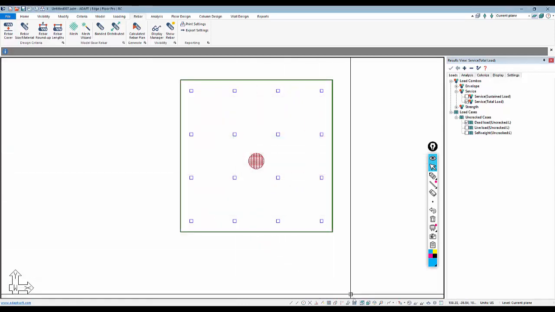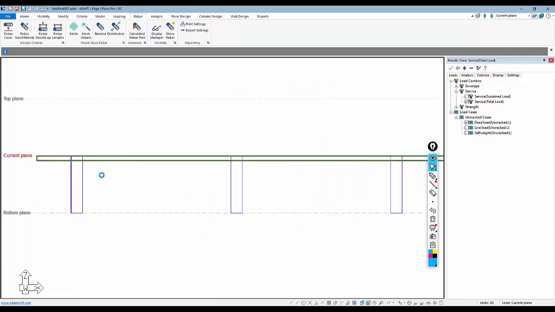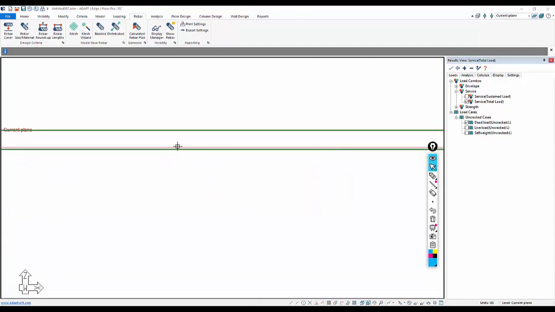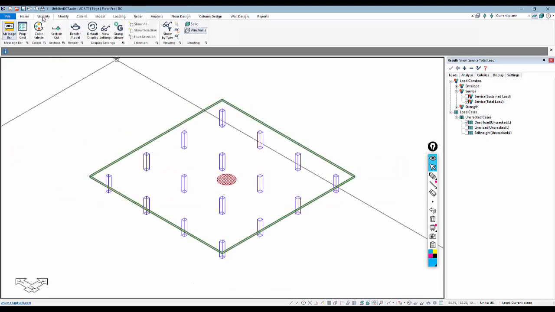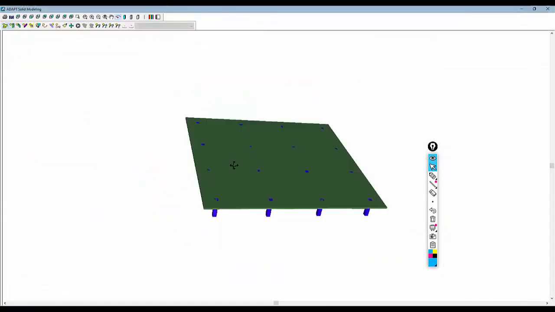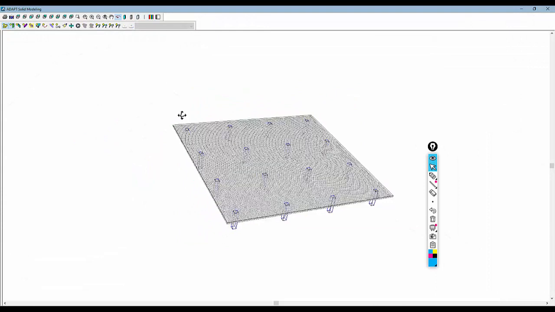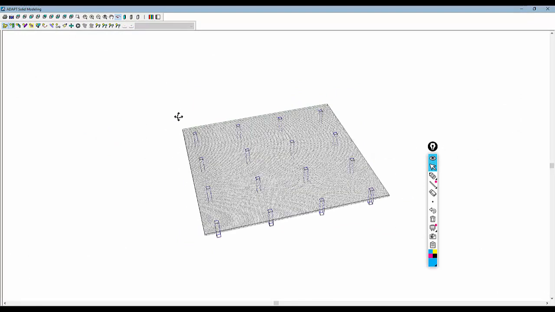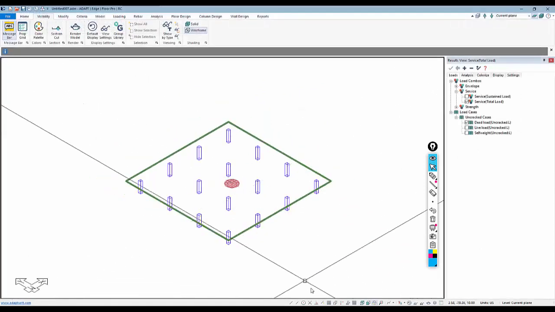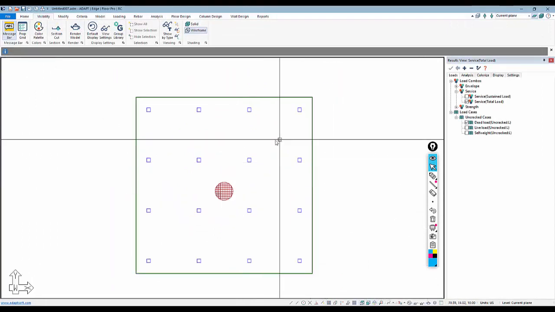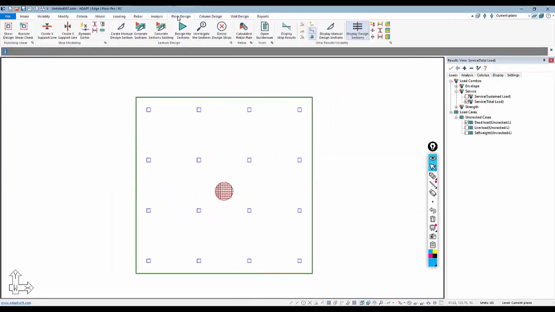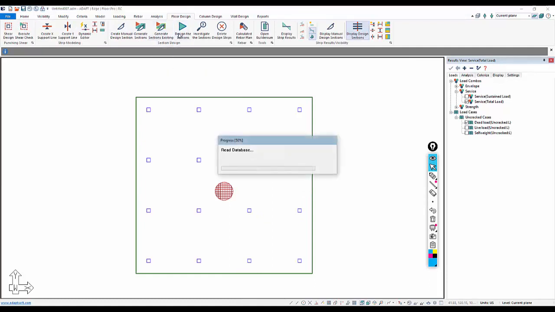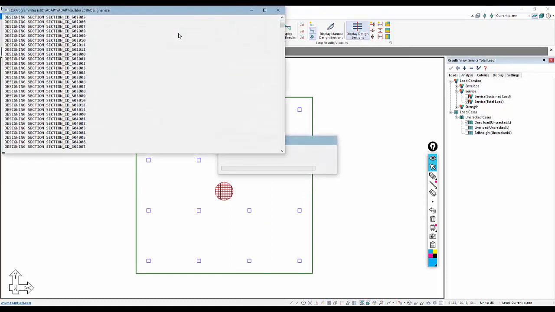There's my bottom mat. If I go to a side view, you can see the bottom mat there also. You could also see that just as a secondary way to look at that through this rendering tool. There's my bottom mat of steel. And we're going to now redesign the sections. I don't need to reanalyze, I just have to redesign here in this case. So I'll go back and redesign my design sections.